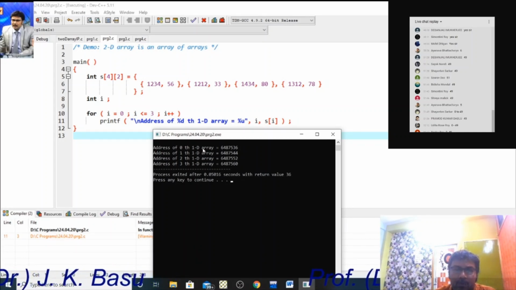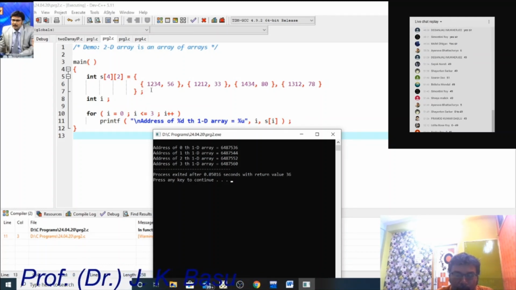The address of the 2D array means the first row, 7536. Then this is 7544, that is 36 plus 8, because this is 4 plus 4, 8. So 36 plus 8, then 44 plus 8, then 52 plus 8. This is the way the allocation is done in the case of a two-dimensional array. So we can say that the allocation happens in the row major way, not in the column major way.